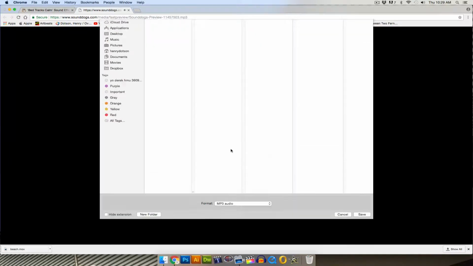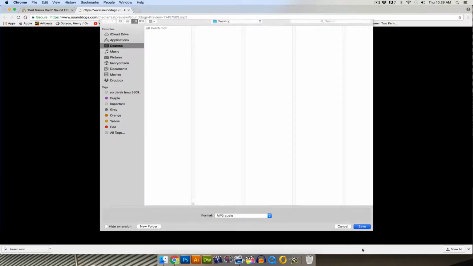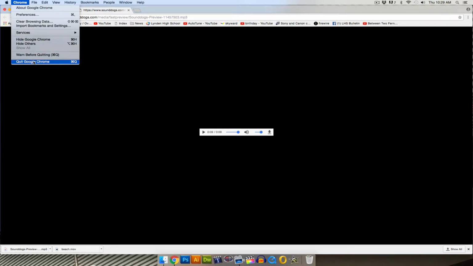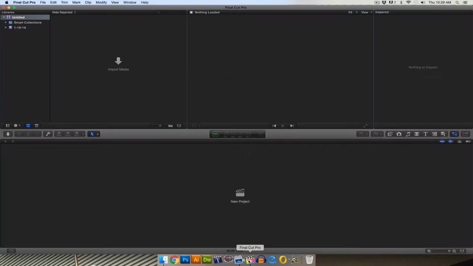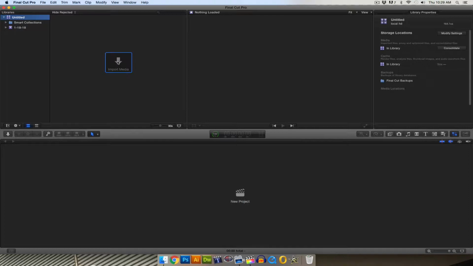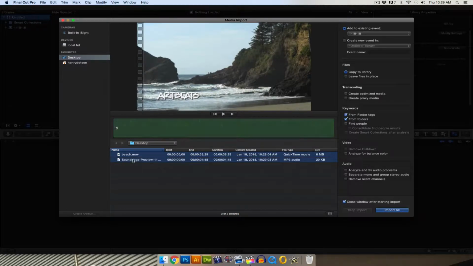We'll click on here, and once again we'll right click, say Video As, and we'll save that also onto our desktop. Now we have our audio clip and our video clip. We'll open up Final Cut Pro. We'll click on it in the dock. And we'll just import our media. We can select both of those, import those.